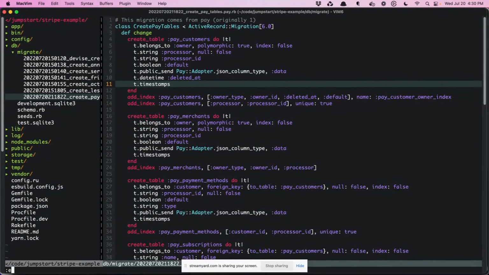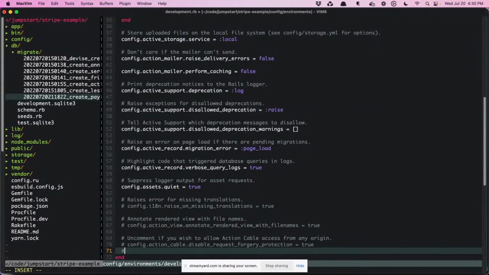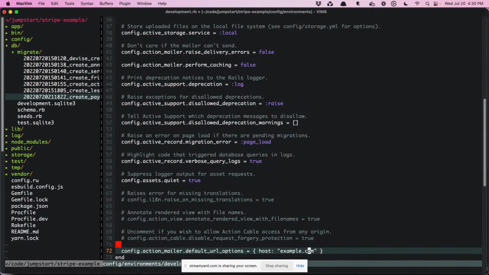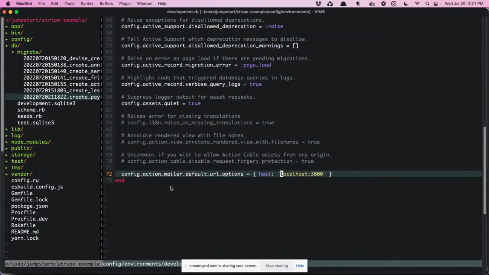So what we'll do is you can do this any way you want. You can either do it globally in application.rb, or I'll probably put it in environments/development.rb. We can just drop that line here at the bottom and say this is going to be localhost:3000. So that's as simple as that. Pretty much just define that, and that'll automatically be detected by Pay.